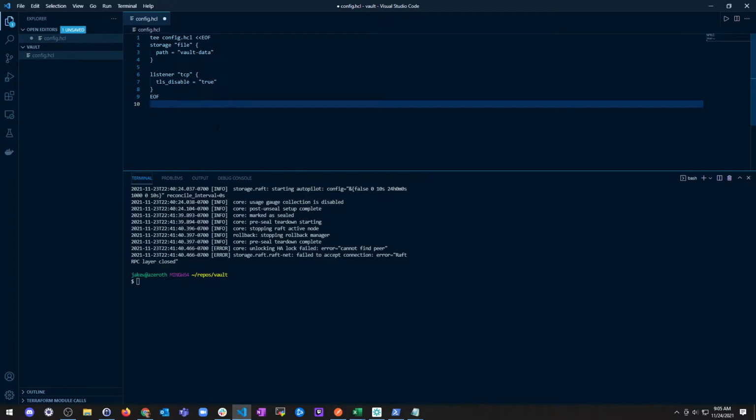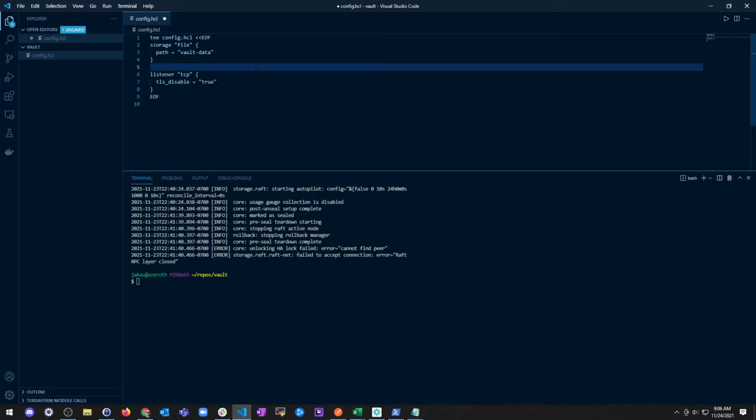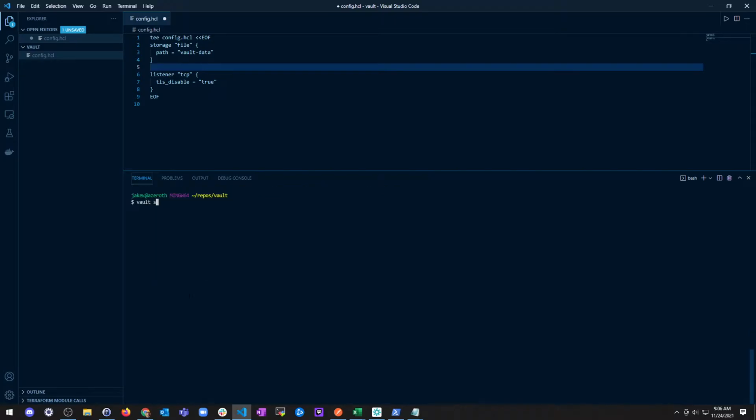So we'll create a server configuration file called config.hcl, and it'll have the following storage and listener. So now we can start a new Vault server with this newly created config. vault server -config=config.hcl.